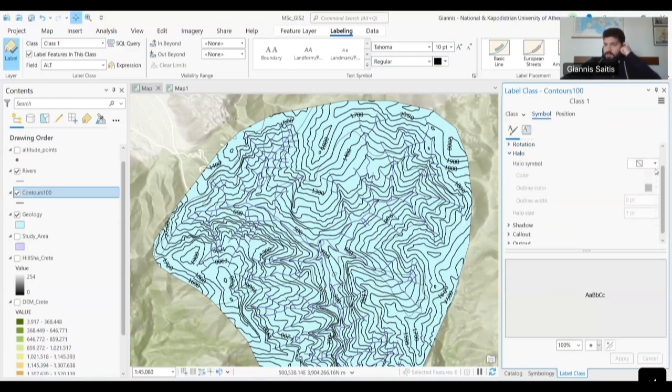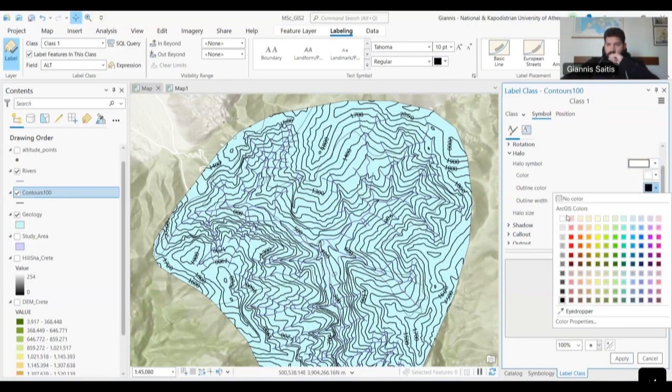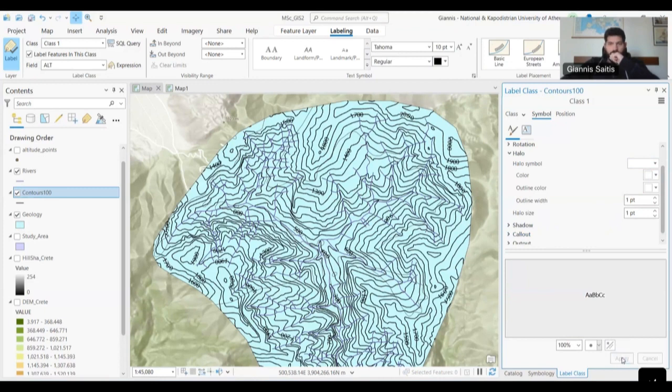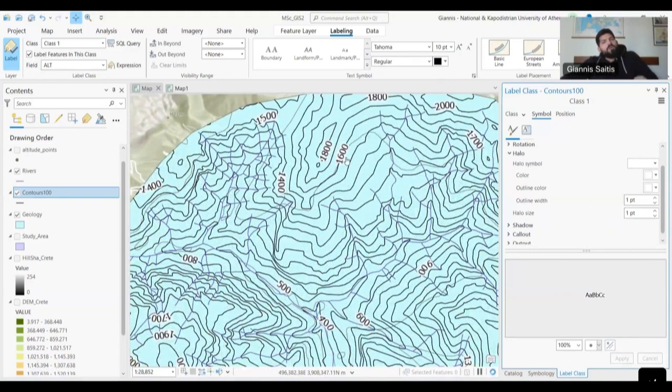Halo. Okay. So if you add the halo and let's put white here, outline with 1. Also this white. You see now your numbers are going on top of your contour. So the contour doesn't get cut by the number, but your number is visually better. Yes. Okay. Great. Thank you.